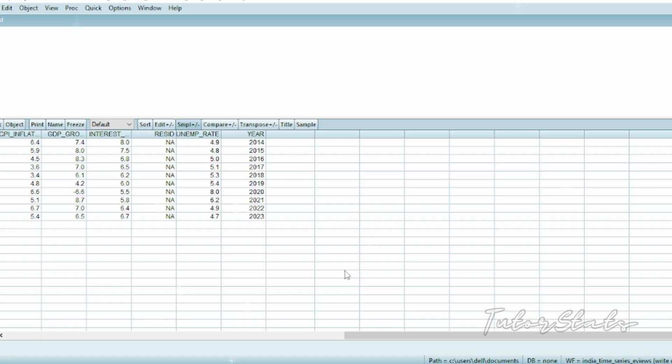Now we have learned both methods. We are ready to start our time series analysis in EViews. In this session we have learned two easy methods to import data into EViews. First, we imported the data using the copy and paste technique from Excel. Second, we imported data using the File menu import option. Both methods are important and can be used depending on the size and format of the dataset. Now that the data is successfully imported, we are ready to start time series analysis in EViews.